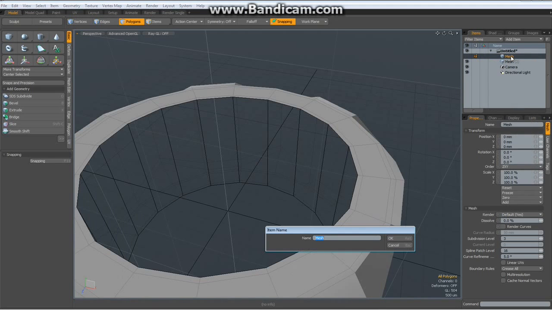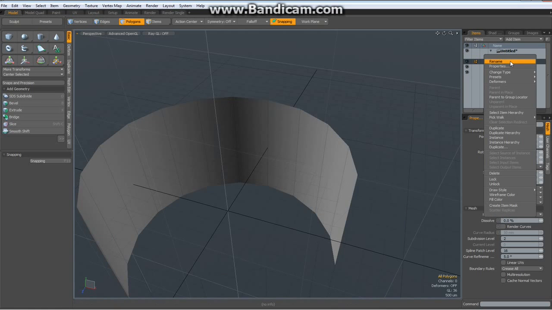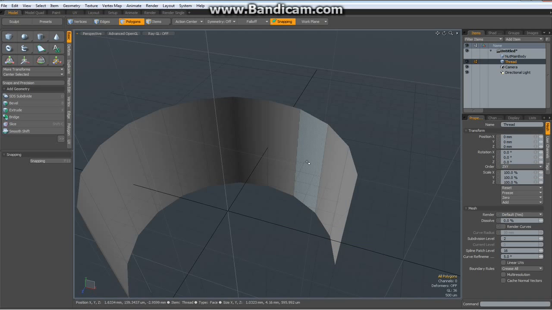Let me rename this to nut main body. And this one here to thread. Okay, now we're in the thread.